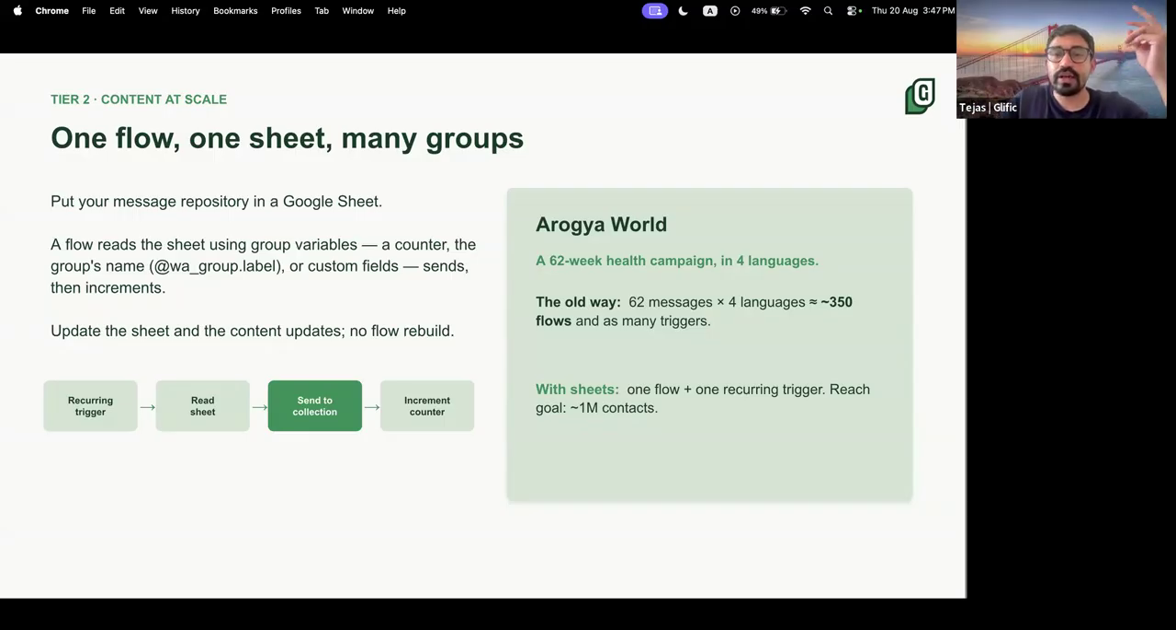There's an example of Arogya World. We ideated a program of sending a 62-week health campaign in 4 different languages. That would have required them to create 350 flows, but we were just able to create 2 to 3 flows, and we were able to create this entire program of sending out every week one message in this language about a certain health topic, diabetes, that they were working on, and sending it out to language specific groups.